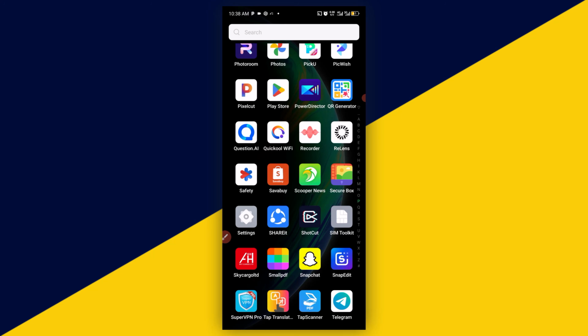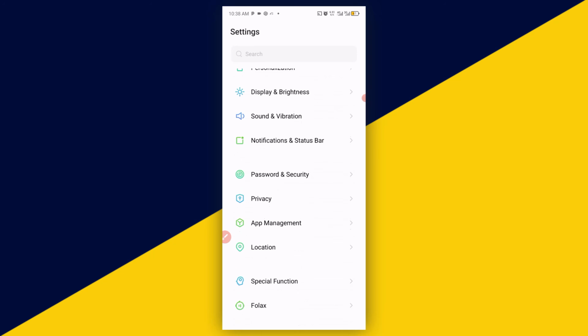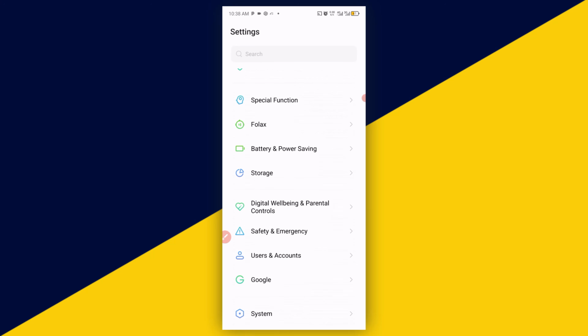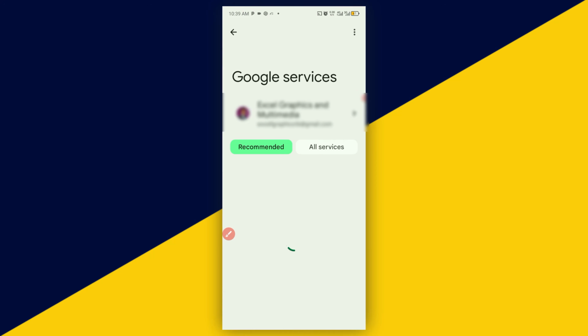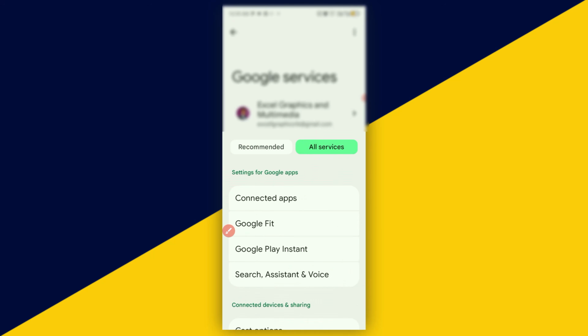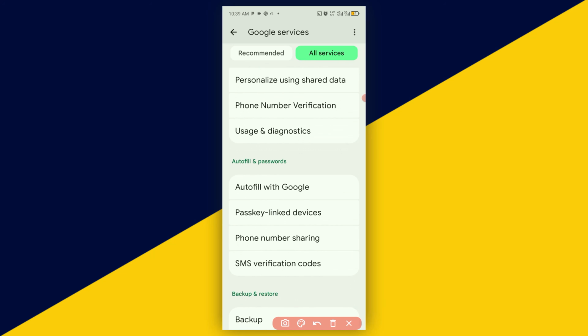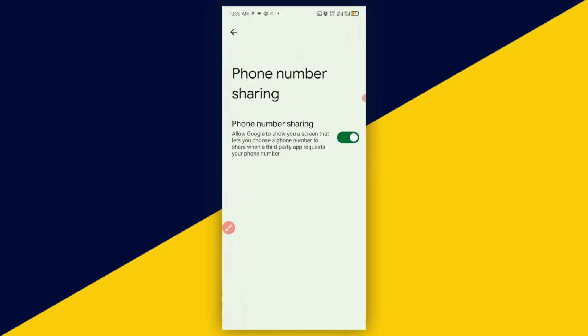The very first thing we want to do is to head over to our phone settings. So I'm going to click on here to open my phone settings. Then, having opened up your phone settings, the next thing you need to do is to simply scroll all the way down. Make sure you look for Google. So click on Google right here. And the next thing you need to do is to click on all services. Then simply scroll all the way down and make sure you look for phone number sharing. Click on that. Then it's going to take you right here.